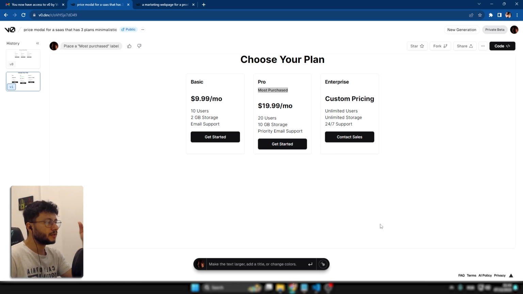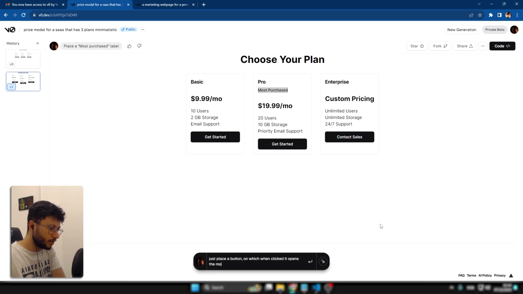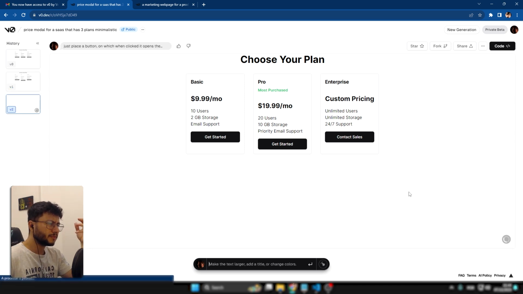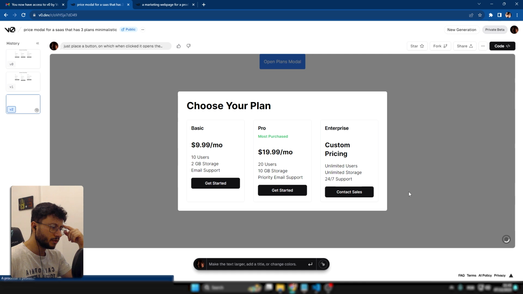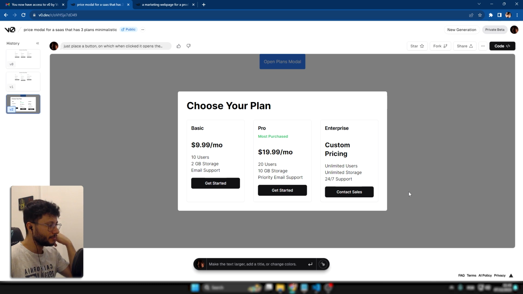Like I said, this could be placed inside my actual model, but let's try to force this. Let's try to see if it can actually make some features. Just place a button on which when clicked, I don't even know which are the correct prompts to send out here, but I'm just trying it out. Just place a button on which when clicked, it opens the model, which is this plan section. I don't really presume that this is what it was built for. Wait, it's building something. It's actually building the model.